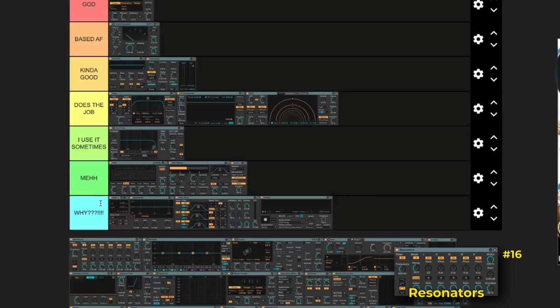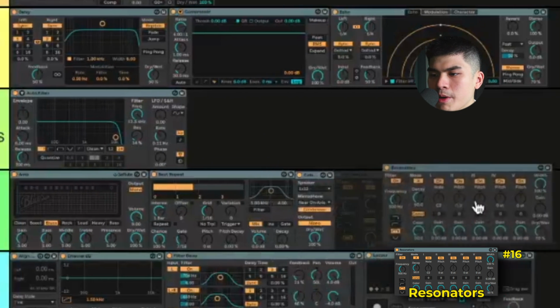Resonator. I could never ever make it sound nice. I think there's a purpose for it. Obviously there's a purpose for it, otherwise Ableton wouldn't spend so much time and money researching to make this, but I don't know what it does. I don't really use it. I'm gonna put it as a meh.